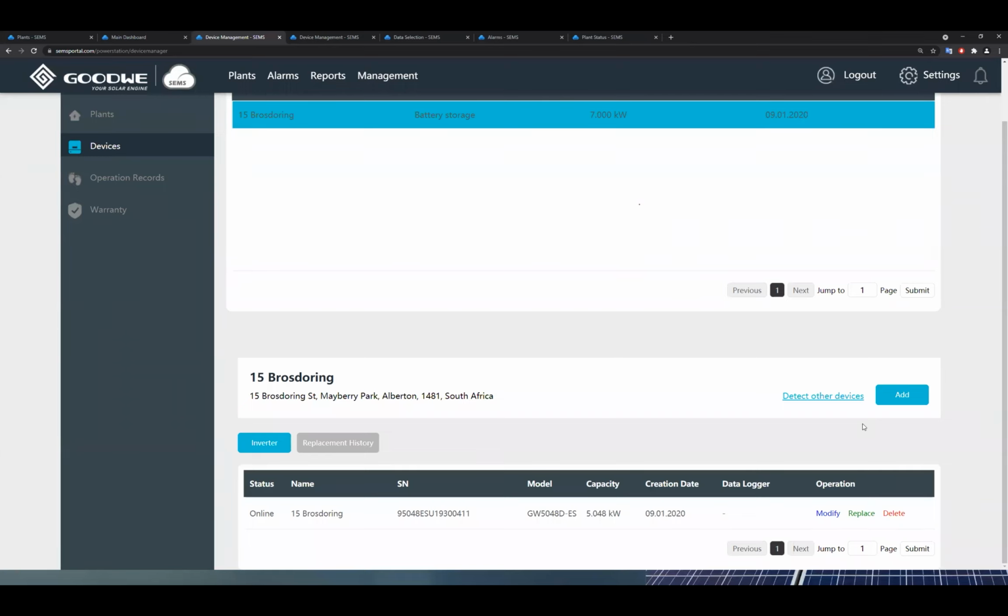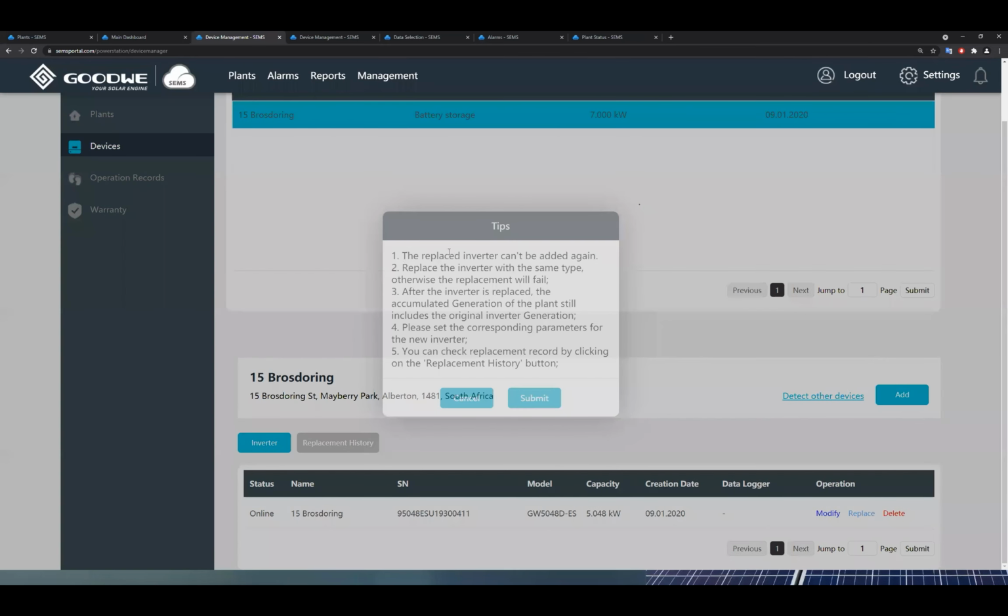Should you have a device that is replaced under warranty or anything like that, that's the only time the replace function is used. What the replace function does is it automatically inherits the warranty of your previous device to the new device. The replace function should only be used in the case of a warranty replacement of a device. So if you see a device, you'll see the replaced inverter can't be added again.